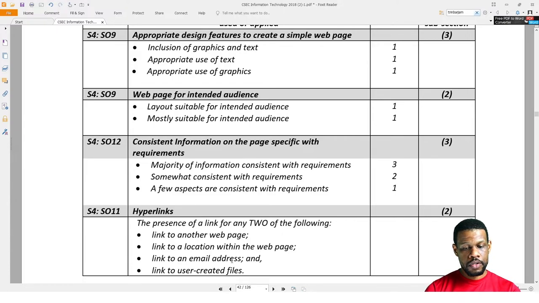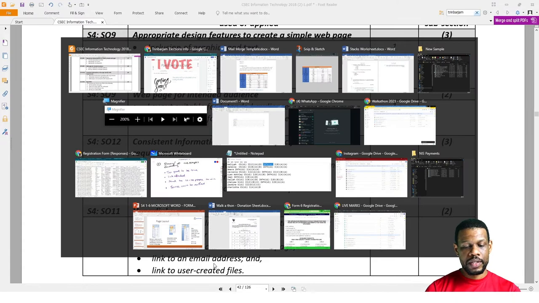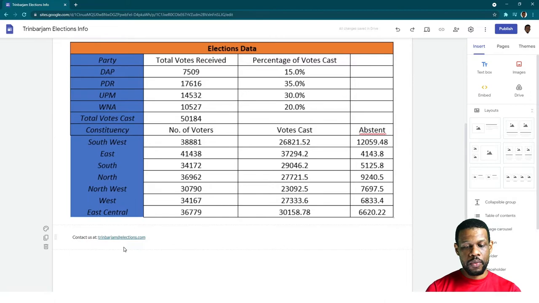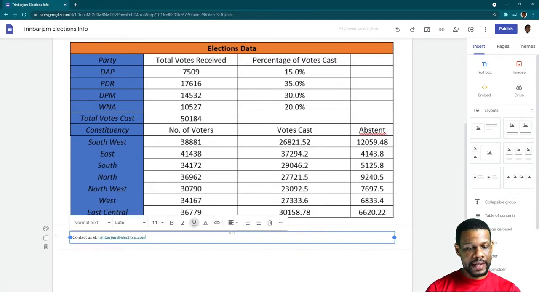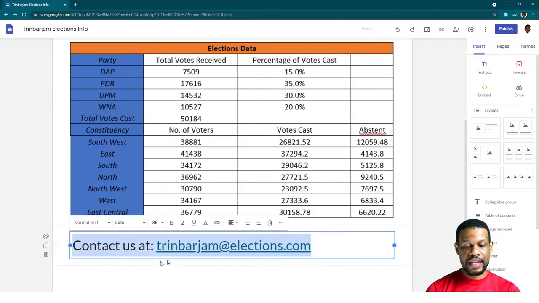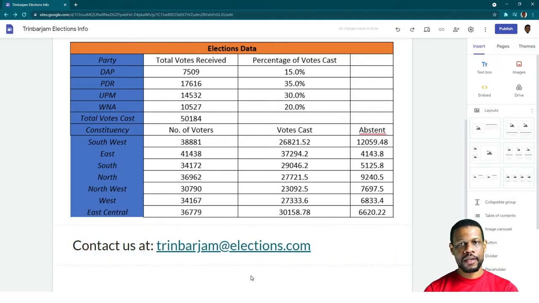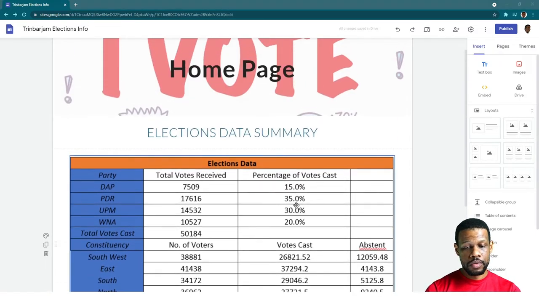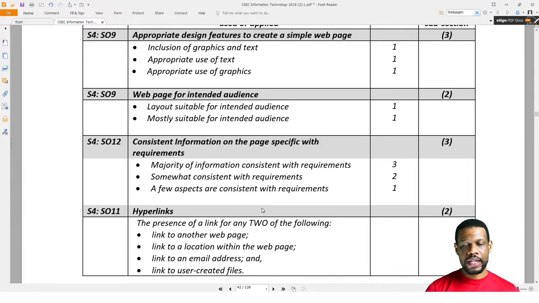So the presence of a link for any two of the following. So we have a link to another web page, link to our email address. Now, the link to the email address is on the home page, and it's at the bottom here. Do I want this to be bigger? Sure, I want to make it clear to the examiners that they will see it, so I just go down and change it from font size 11 to font size 36. Just for argument's sake. So they can clearly see, all right, if we go and click here, we'll get to the link. And now, we have achieved all that is necessary.